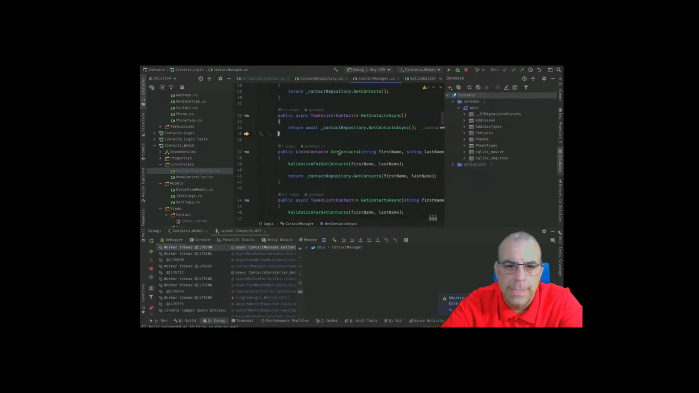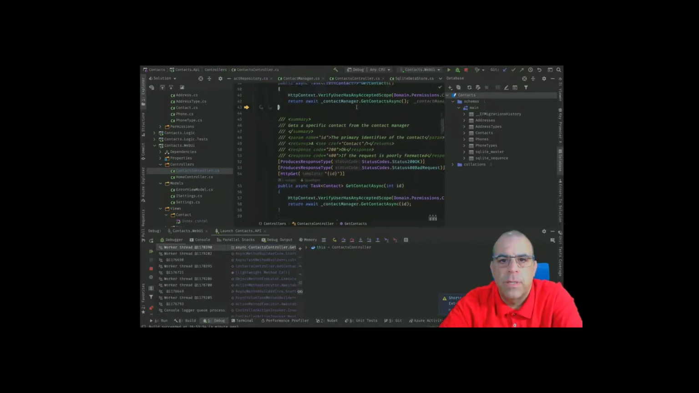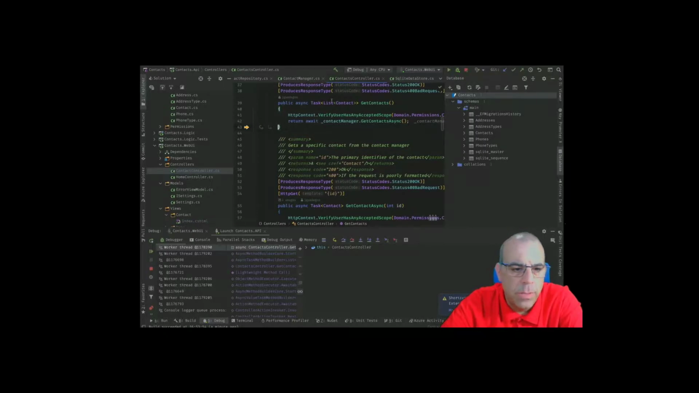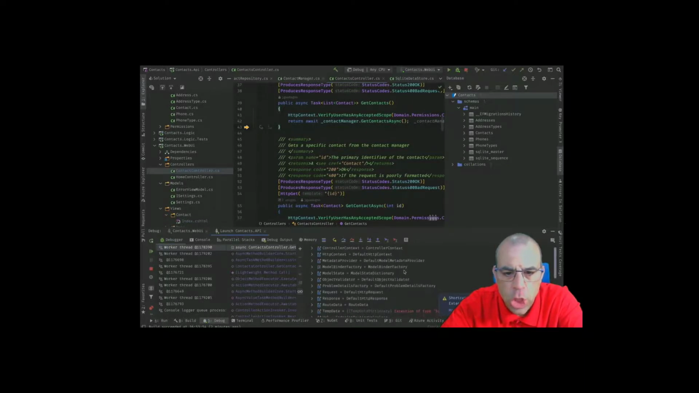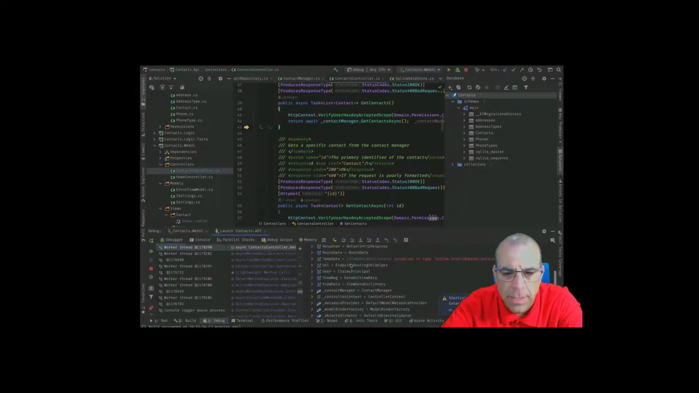Okay, contacts async from the manager. Now we are here. And what do we have? Let's see if I can see the response here in my debugger. Contact manager, get contacts async. And I doubt I can see it because it just kind of creates it.